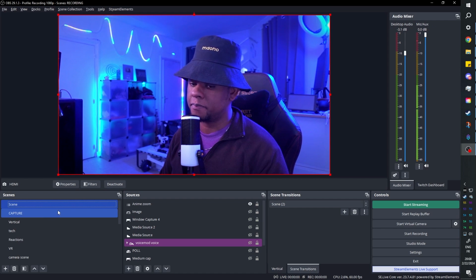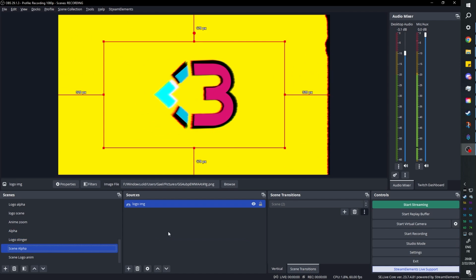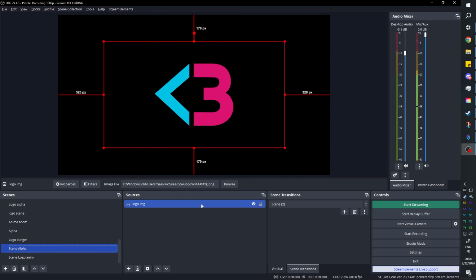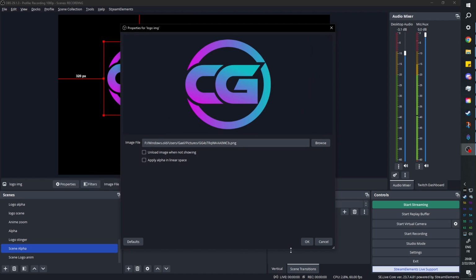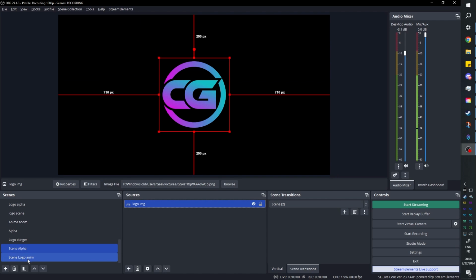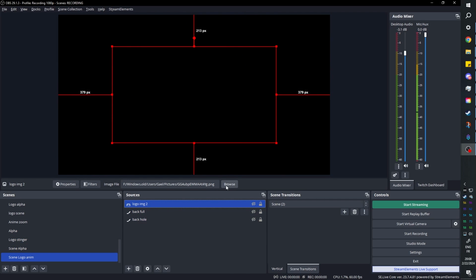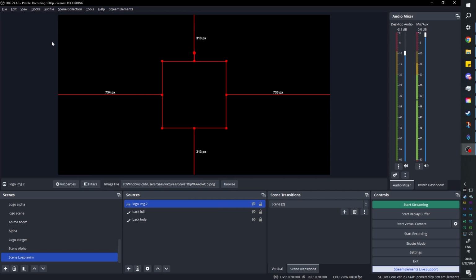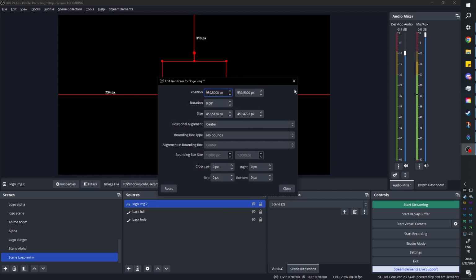How would I go about changing the logo? You might be wondering. I'm gonna scroll down, go to Scene Alpha. This is where we put the logo the first time, right? I can double click, browse, pick another logo, click OK, click OK. You can see it's not centered. Control D to center. Nice. Back to the animation scene. Logo image 2, click browse, pick your new logo. And this one is centered. This is why we did the Control E and set positional alignment to center.